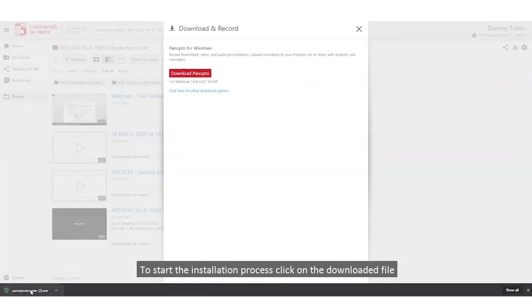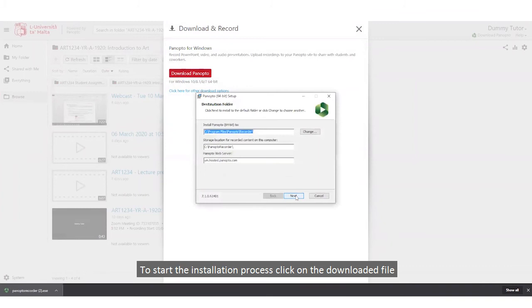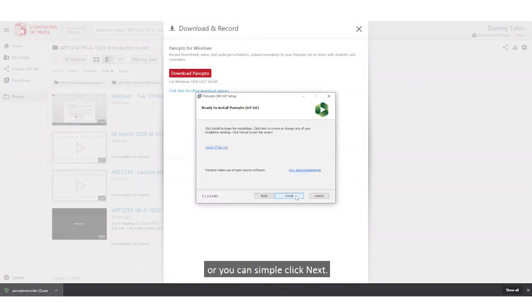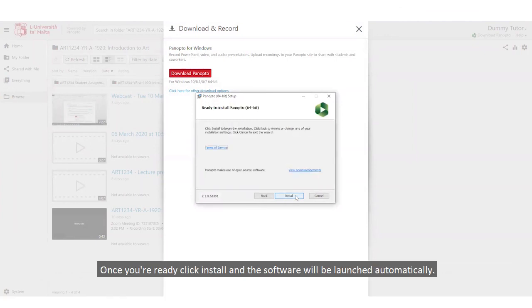To start the installation process, click on the downloaded file and select the destination folder. You can change it or you can simply click on Next. Once you're ready, click Install and the software will be launched automatically.